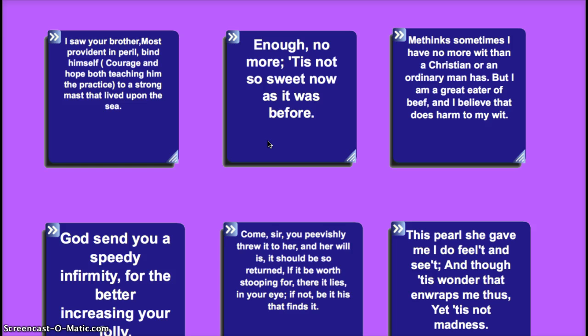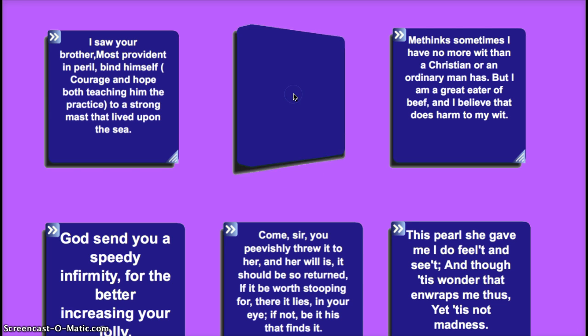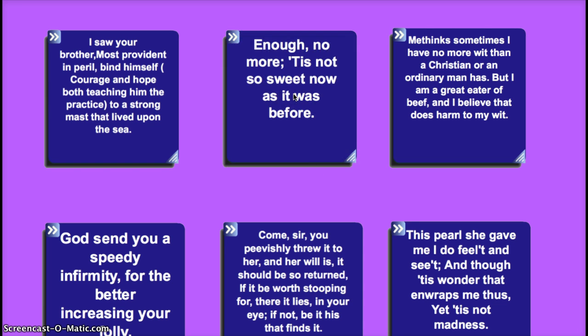So the student can come up and say, "Enough, no more. 'Tis not so sweet now as it was before." And that student might say, "I believe it's Duke Orsino," and you click on it, and they'll flip around. And it's Duke Orsino. Now, we can do this for any of them, and you could probably have multiple students come up and do each one.